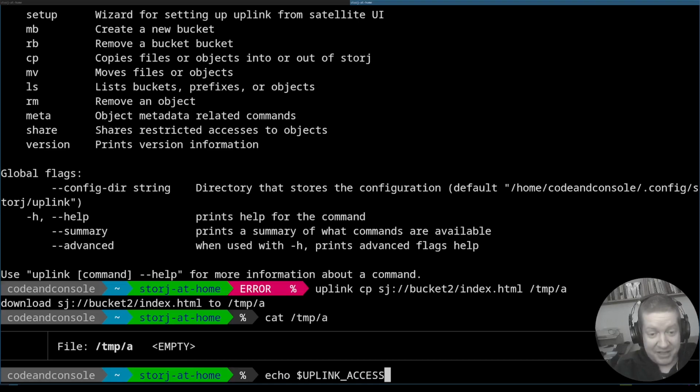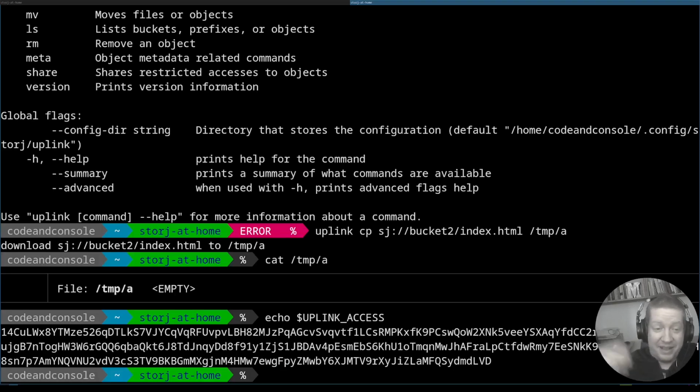And the other question is how did I set this? The other question is that this uplink access is just set magically, right? How can we identify the access to be used? But that's a longer question, so we will discuss it in one of the next videos.